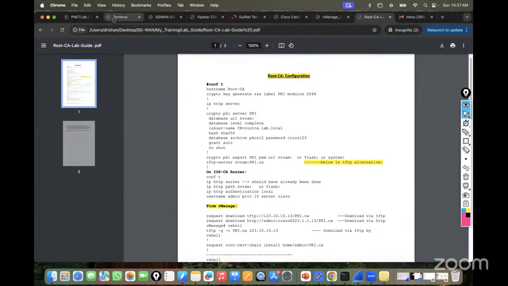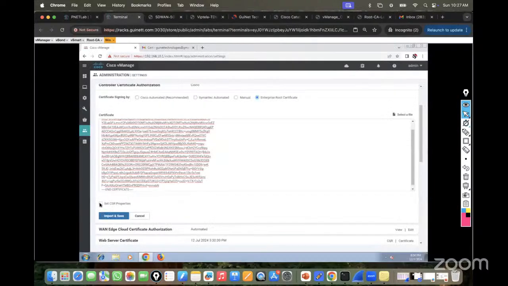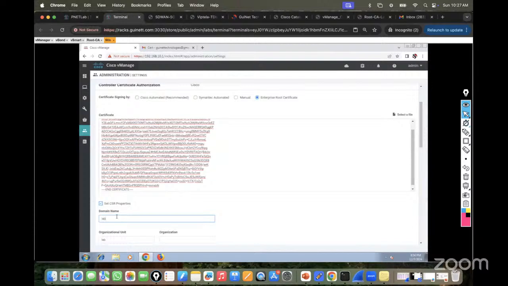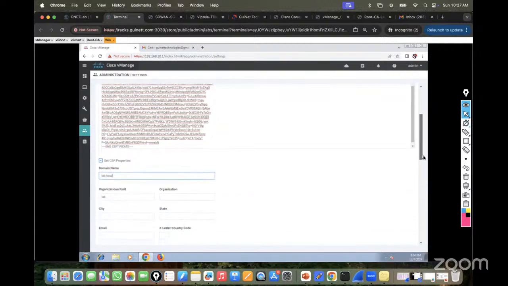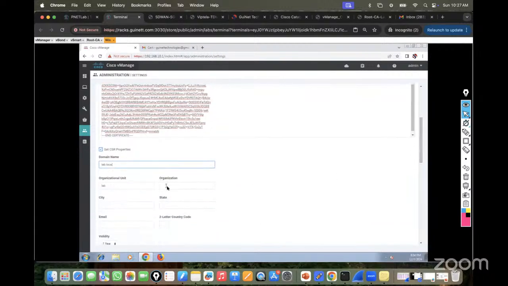So in that case, I'll put set CSR property here and I'll put my domain, because we put the organization name lab dot local. So I'll just put lab.local. So better just follow the lab guide to avoid any kind of confusion. And here my organization name again, lab. So I'll just confirm the lab. City, I can put any, like New Delhi.